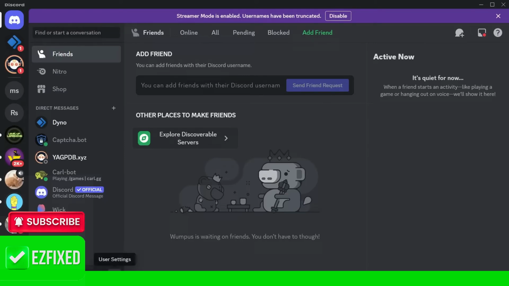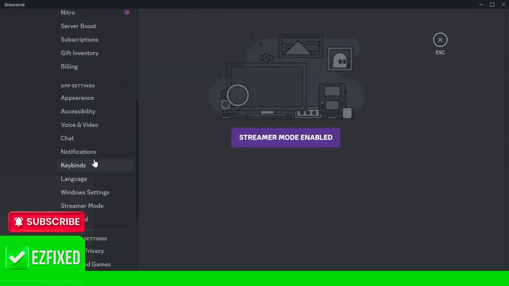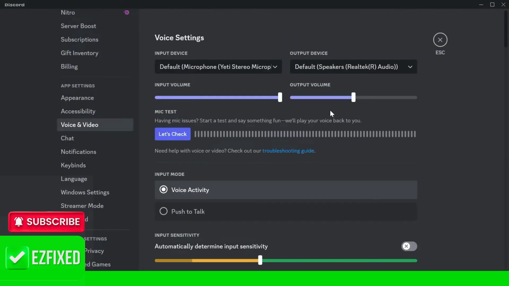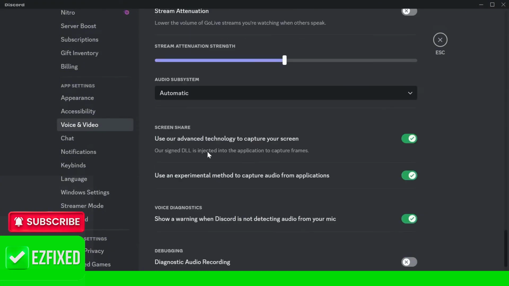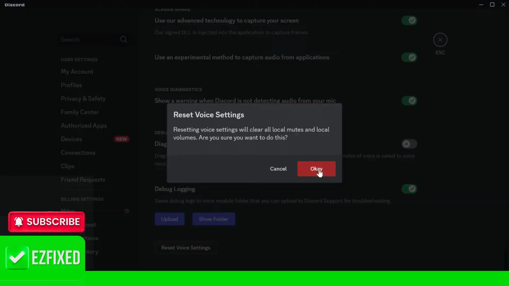So the first thing you need to do is just head over to the Discord application and click on the settings icon in the bottom left-hand side. Then from here, scroll all the way down on the left to voice and video. And then right at the bottom of this page, you'll see this button here for reset voice settings. So we're just going to go ahead and select that and then press OK to confirm.